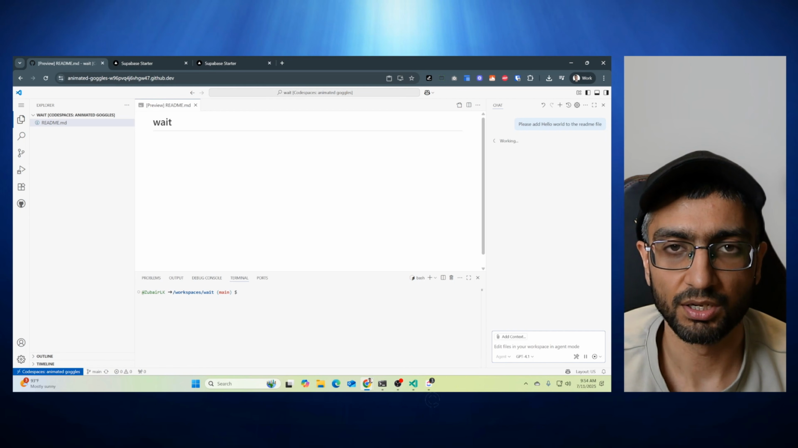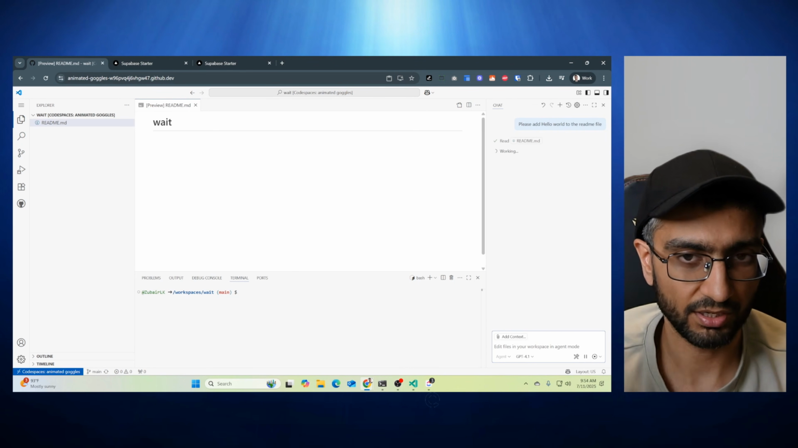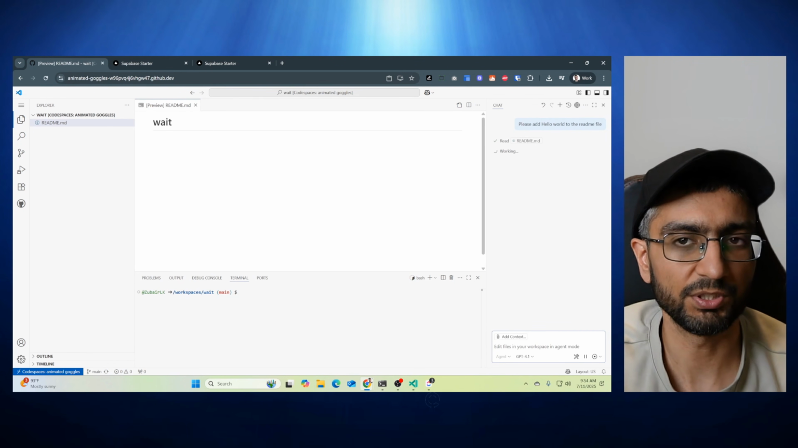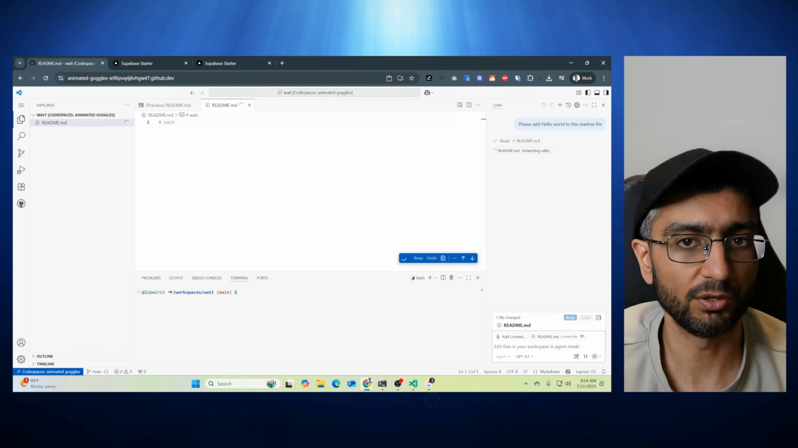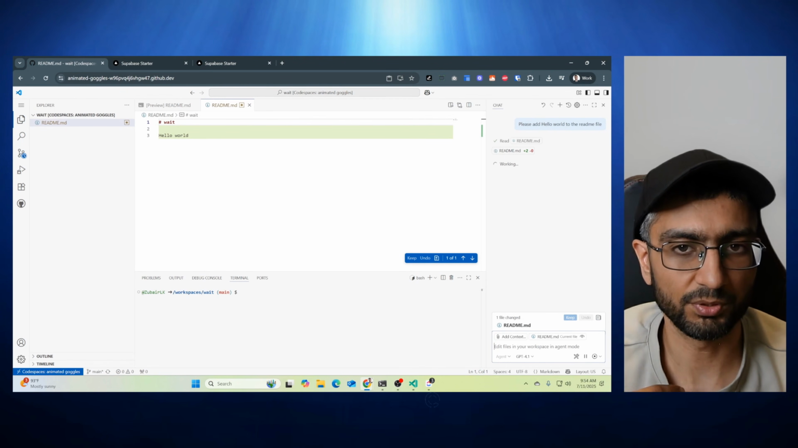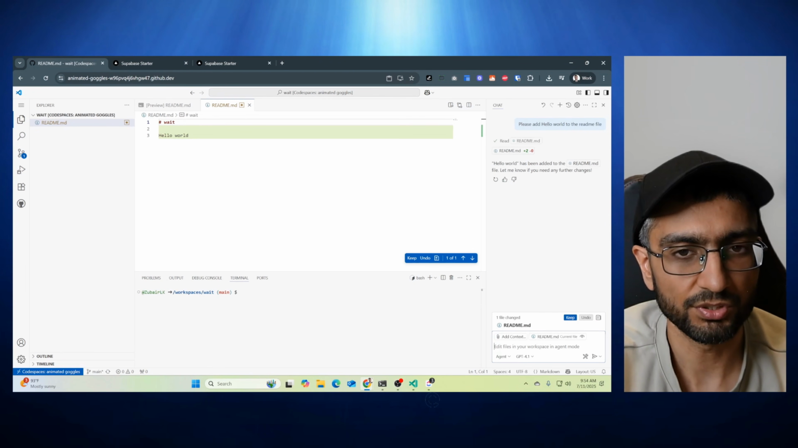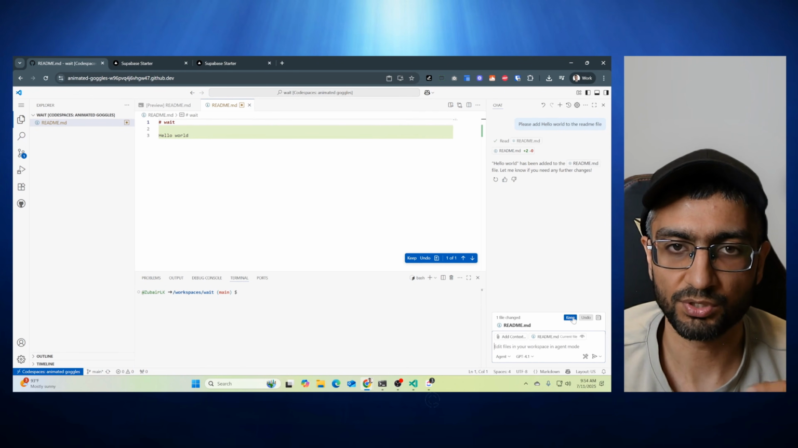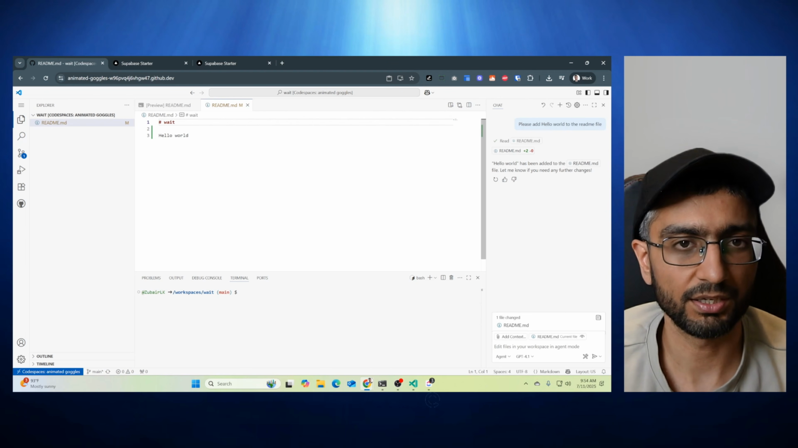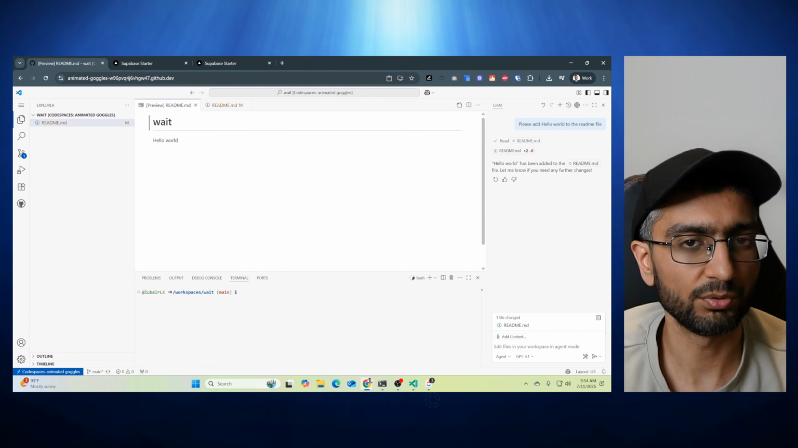Just press enter. It's gonna do its magic and it's gonna try and edit the README file and add hello world to it. It does ask for permission that this is the change that I want to do. Do you want to keep the change or not? So I can just click keep here and it'll keep the change. If I want to go back to the preview, I can go to preview. That's the name of my repository and I see hello world.